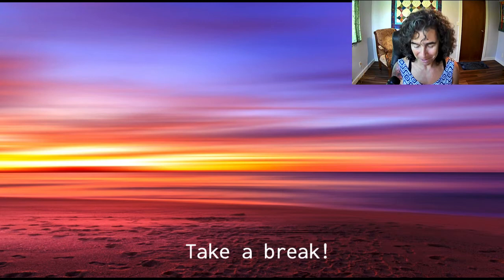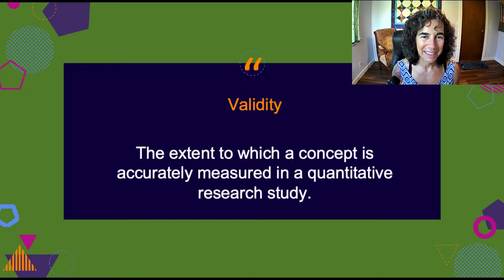All right, welcome back. Next up, validity. The validity is the extent to which a concept is accurately measured in a quantitative research study. So validity is, for example, a survey that's designed to explore depression, but it actually measures anxiety. That would be considered not valid, right? So how accurately are we measuring the concept?